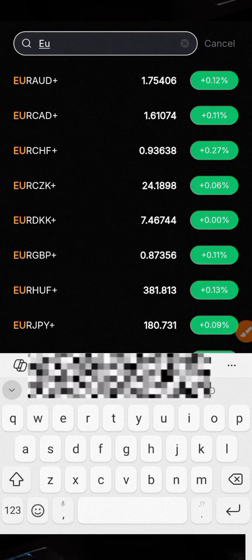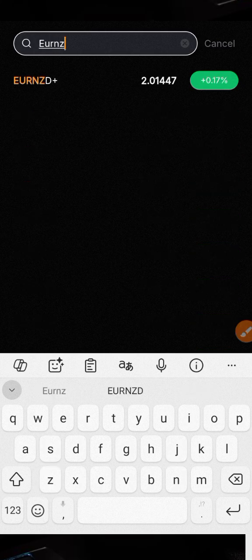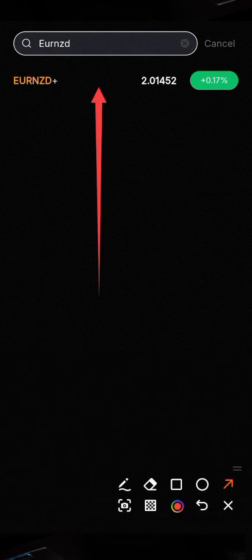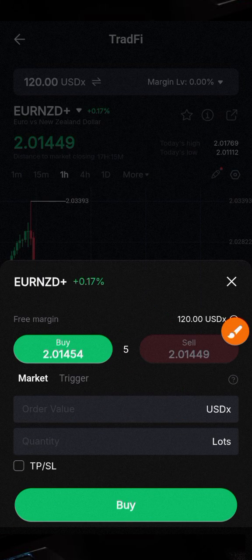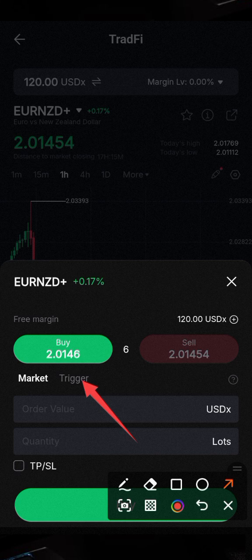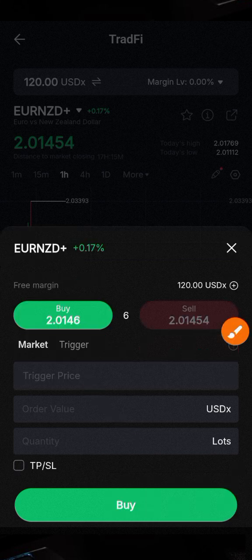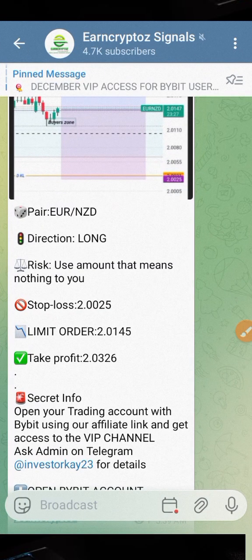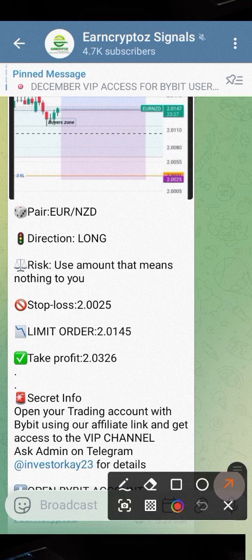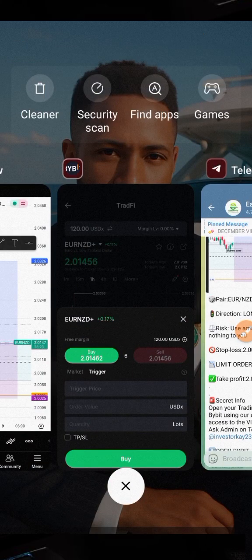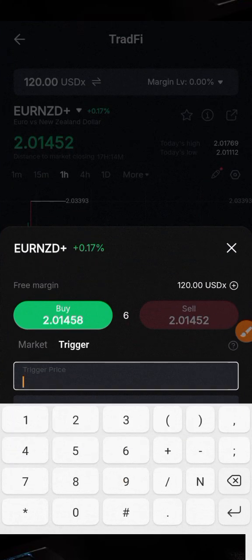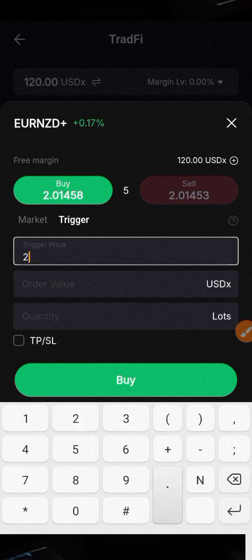Okay, so let's enter Euro NZD. You can see right here, you click on it and there you have it. You click on buy to enter your entry, your stop loss, and your take profit. You click on trigger. That's where we enter the limit order or the entry price. You can see the entry price, that's the limit order, 2.0145. Let's go over to Bybit and enter those details.